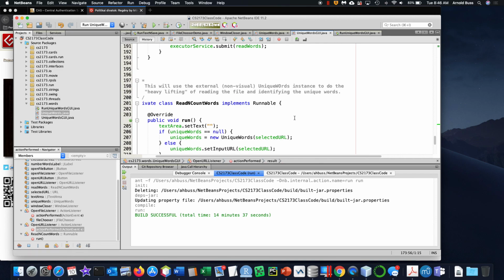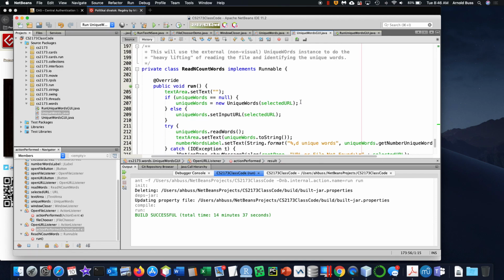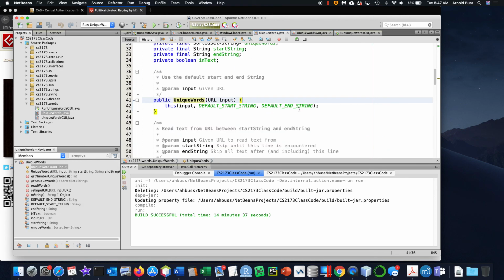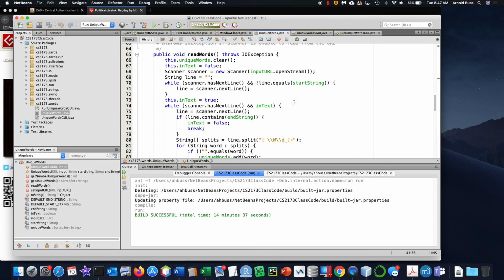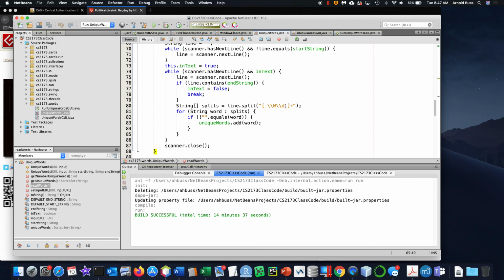So in addition to a few extra little Swing things about this, the main takeaway is how to combine or wrap, if you will, a user interface around an essentially non-visual algorithm. So here the algorithm is the one in unique words, which is all here. So here's this read words. We're reading text, we're processing it in some way.